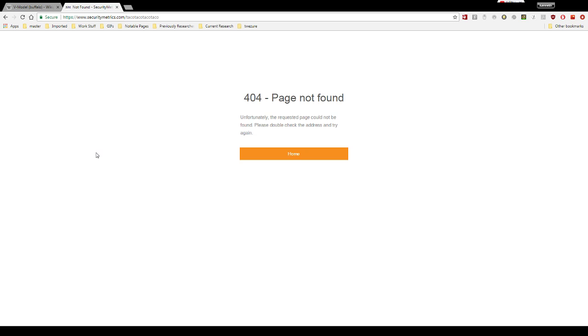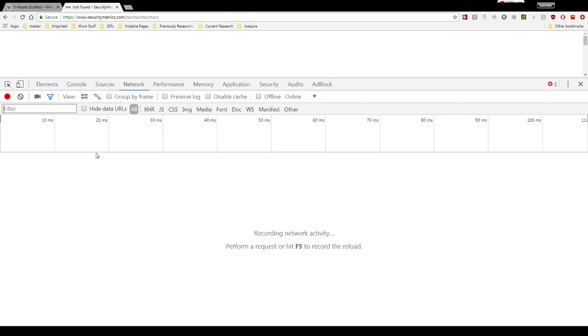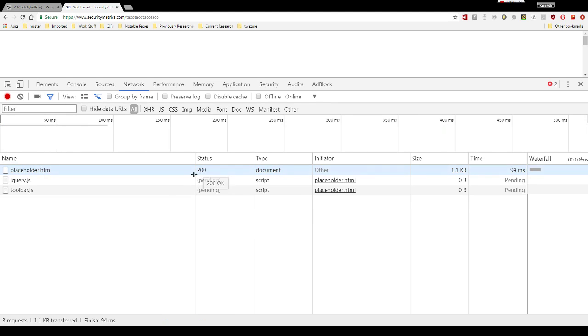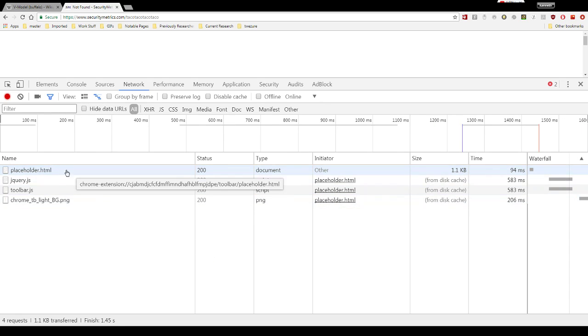Here's security metrics, and I just typed in taco, taco, taco, taco after the URL, and we return back this 404 and say, we have no idea what you're talking about. You see that there? It disappeared, but we returned back a 200 afterwards because we loaded in the 404 page correctly. So you might see things like 200 OK, 404 not found, or 500 internal server error. Those are all different responses you get from the web server based on how you're interacting with it.